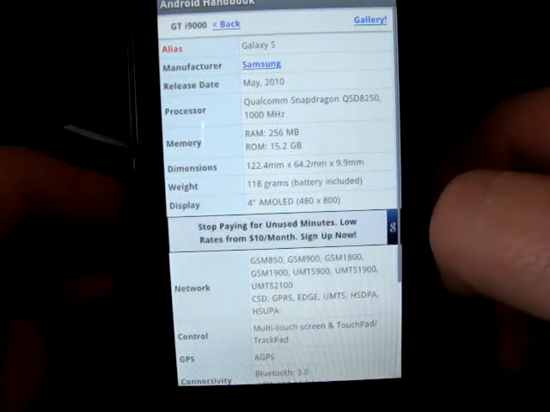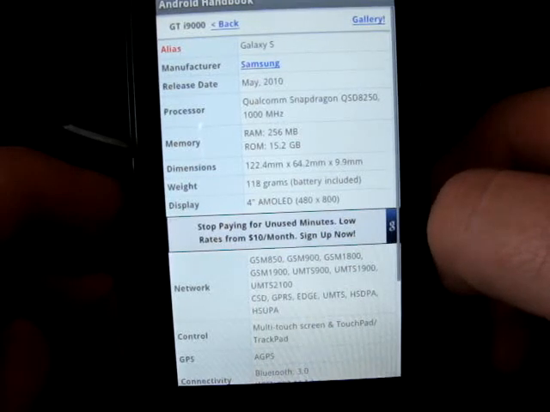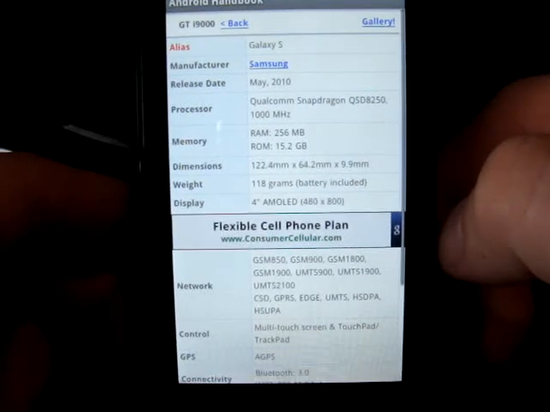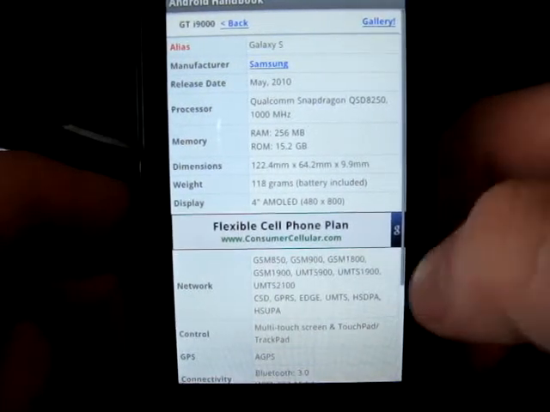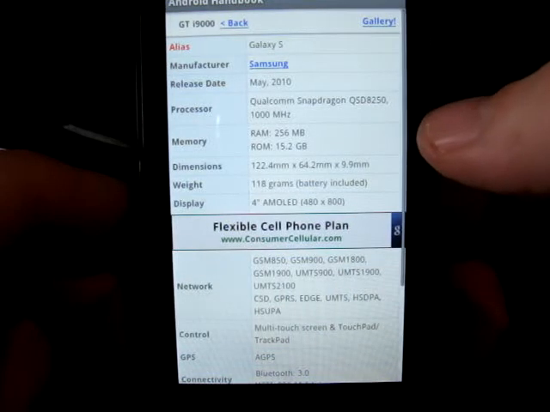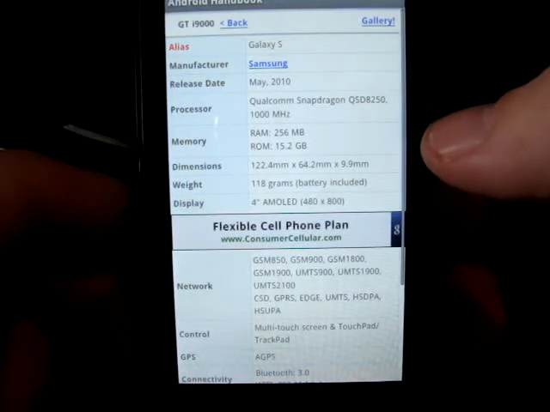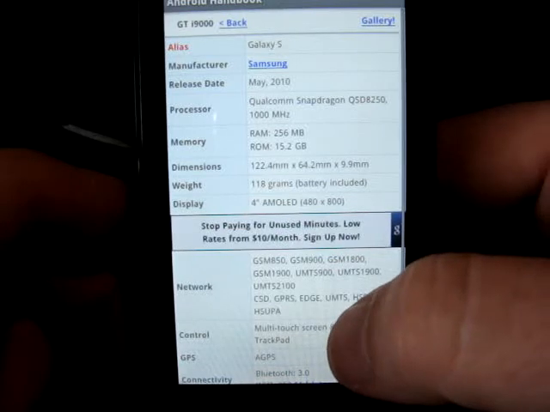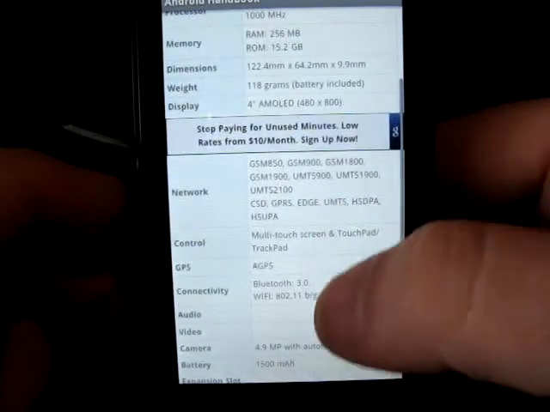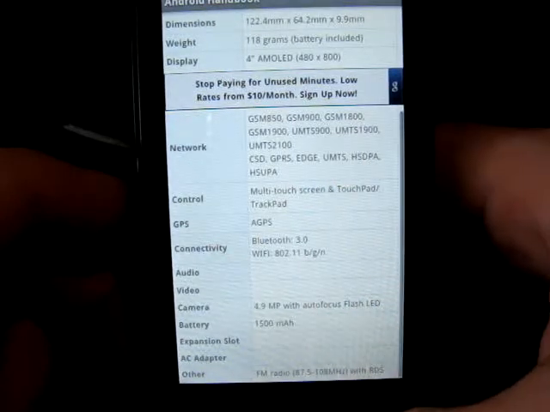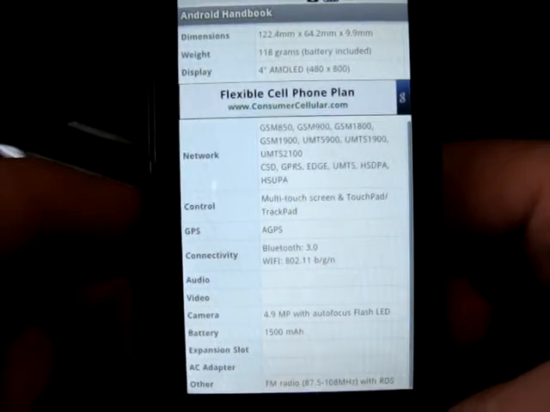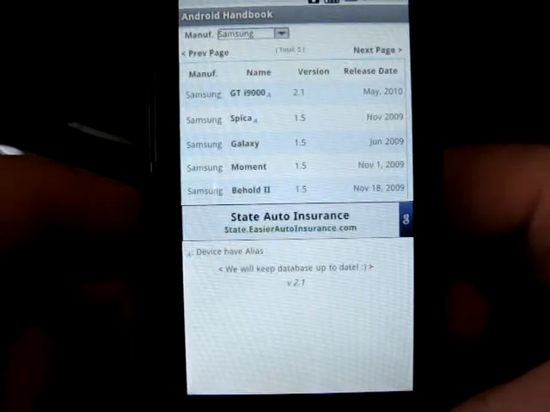Release date is May 2010. I believe it has been slated for release in Europe at this time, since we're in the middle of May. But in the US it's not available. The memory is 256 megs of RAM, 15.2 gigabytes of ROM. That's a whole lot of gigabytes. And I believe it has an expansion slot, which is down here, but it's blank. Then maybe it doesn't have an expansion slot.